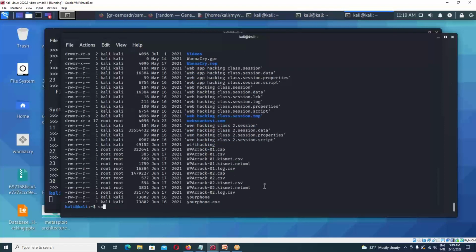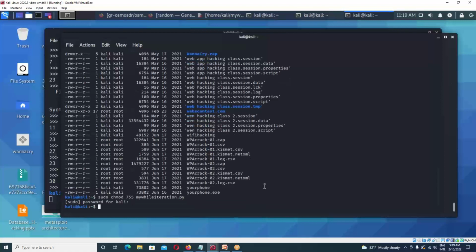So I've got to go sudo chmod 755 my while iteration .py. All right, now we can go ahead and execute it. python3 my while iteration.